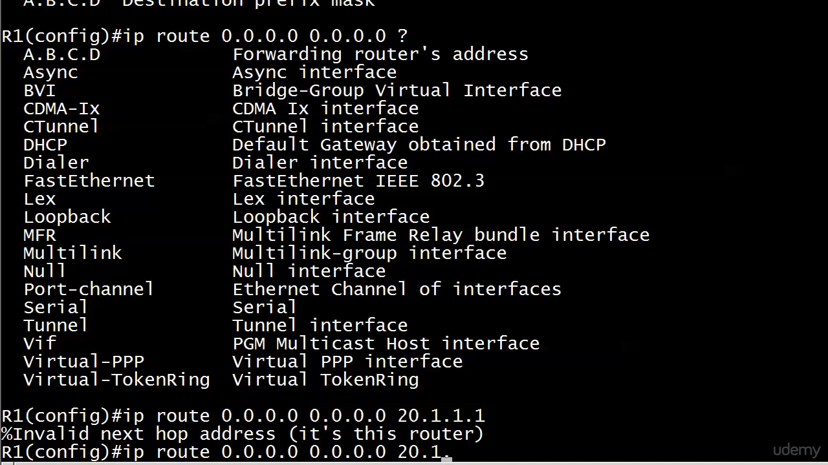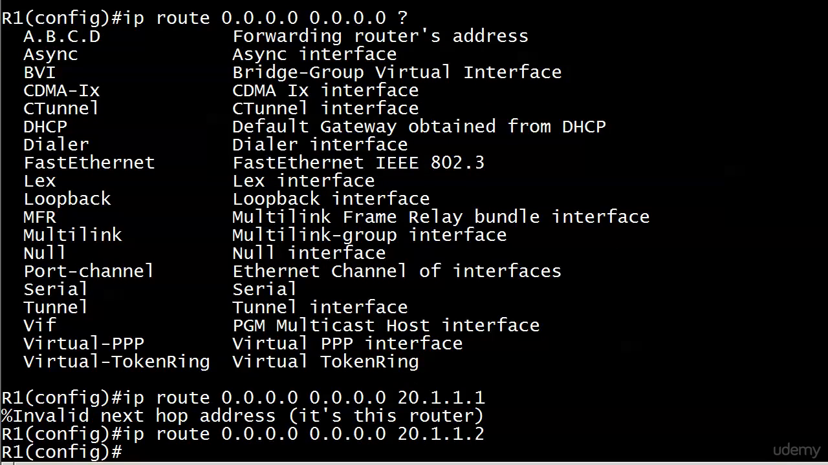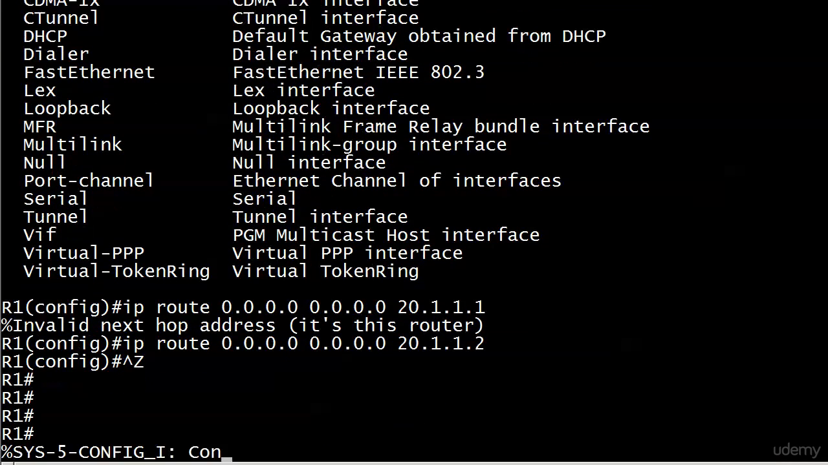There's no right or wrong way to do that, just a way to make a choice. I just like to specify the IP address myself. So I'm going to say 20.1.1.2, and that's it. So that's our default route.